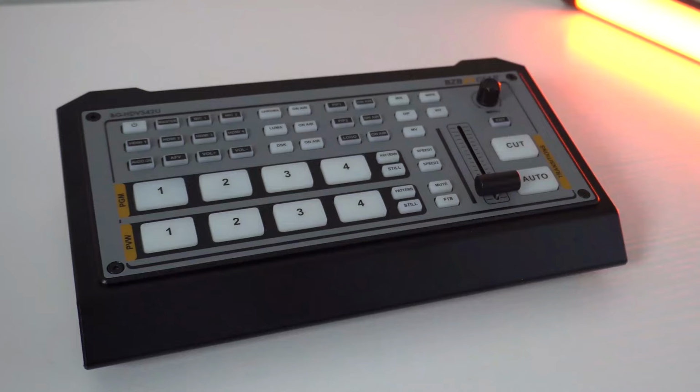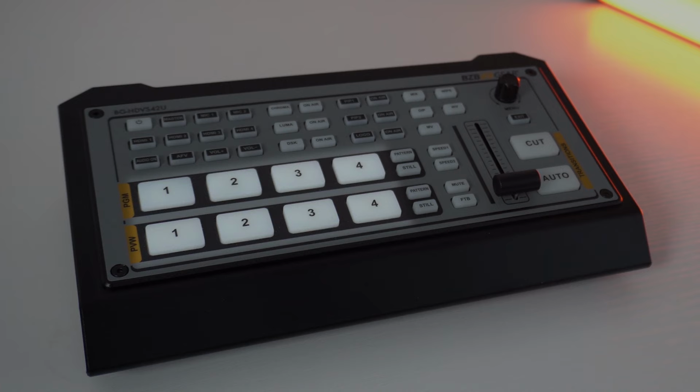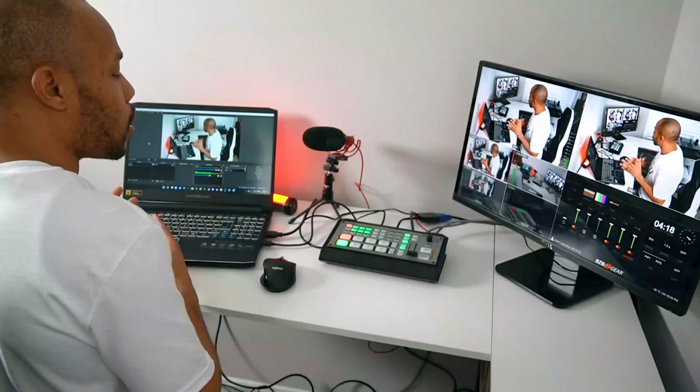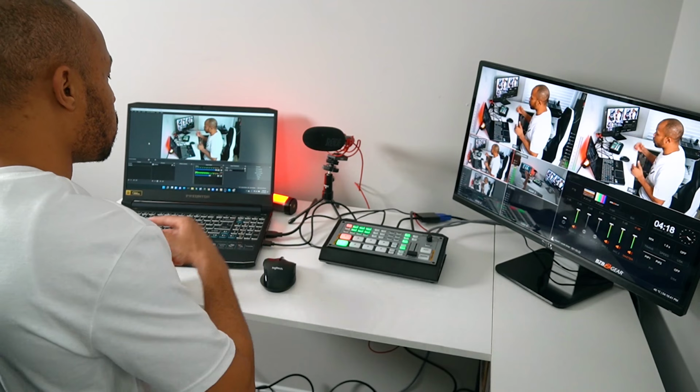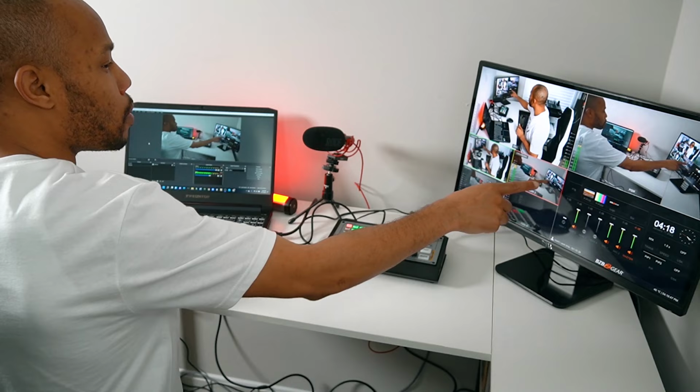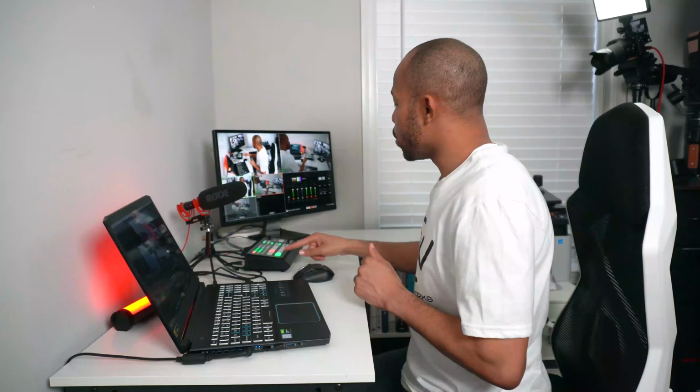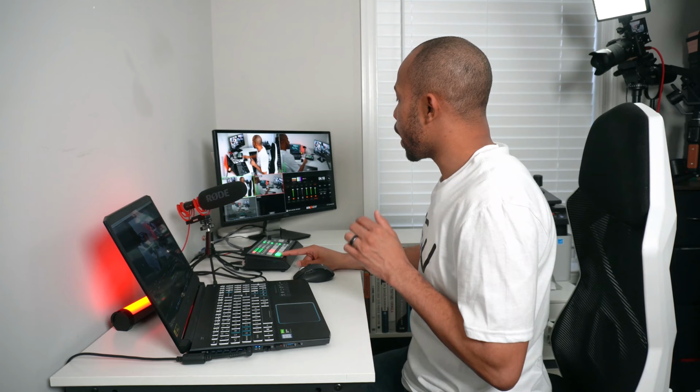Just below that, we have our buttons 1, 2, 3, and 4, which are our preview and our program buttons. Currently we have our program set to camera 1. Now I'm going to go ahead and change that to camera 2. So when I select camera 2, we see that our live output is camera 2, which is the camera over my shoulder.